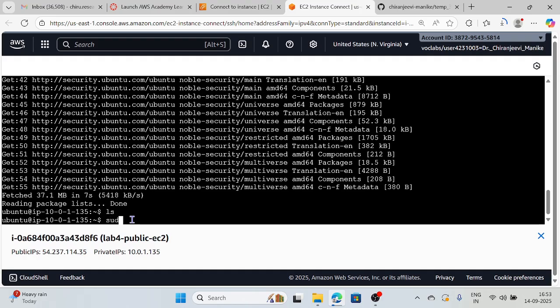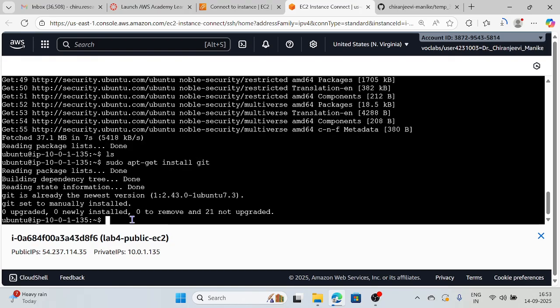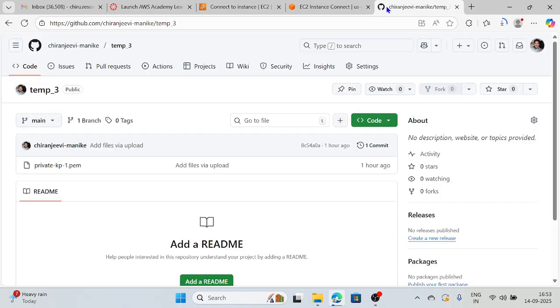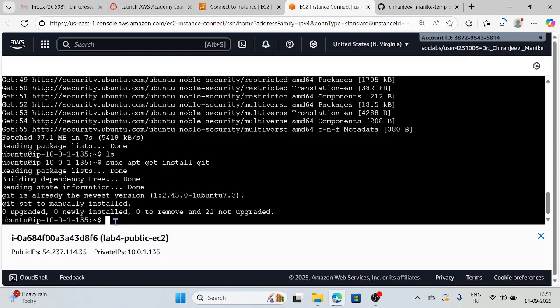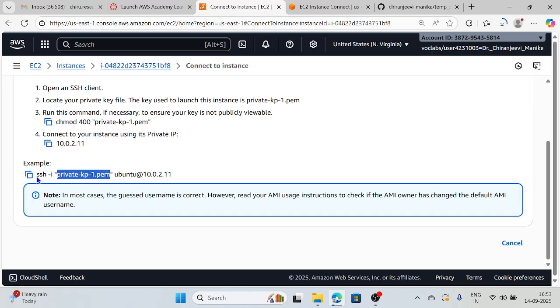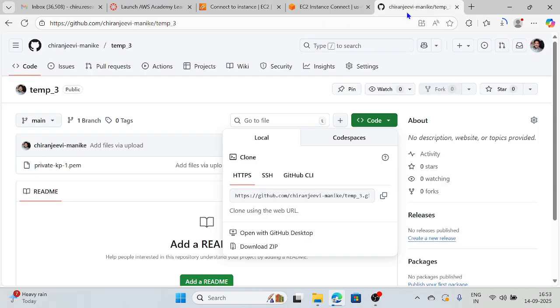So sudo apt get install git. So now it is done. Now I can copy this. So let us go to the GitHub repository and click on code, and please copy the HTTP URL. Yes, by clicking on this icon it will be copied, and then come to the public EC2 instance terminal. Sorry, first we have to clone this.